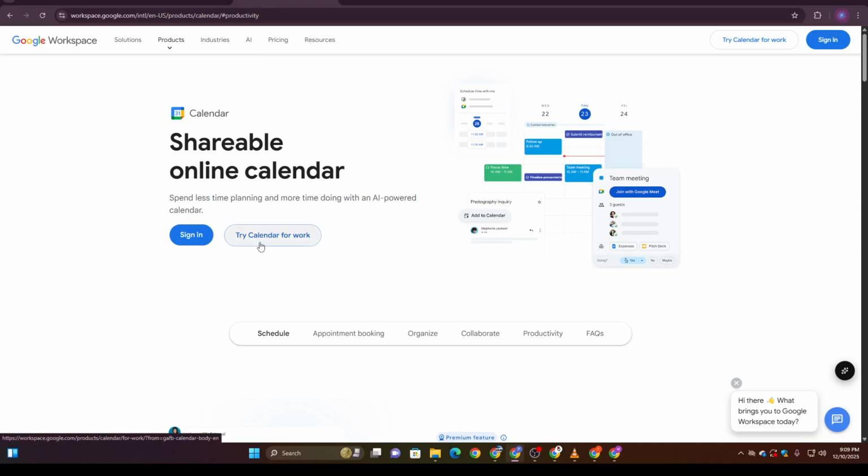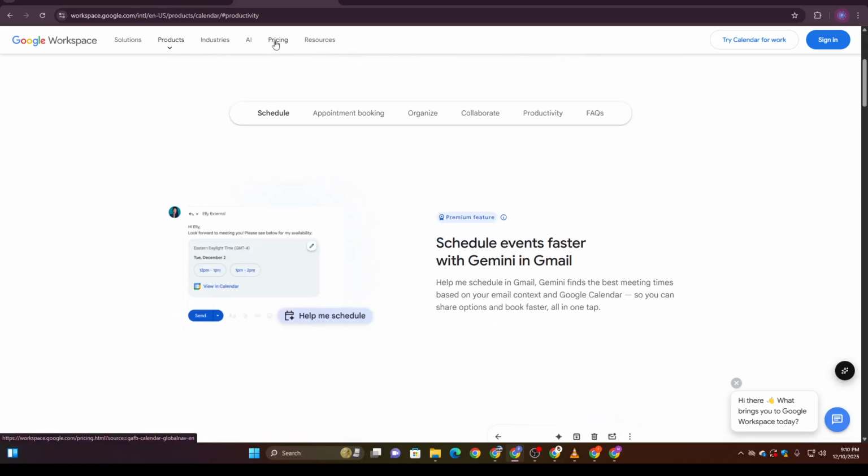And finally, pricing. Both offer strong free plans. Google Calendar comes bundled with Gmail at no extra cost, while Notion's more advanced automation and team features unlock with their paid tiers. So which one is better?